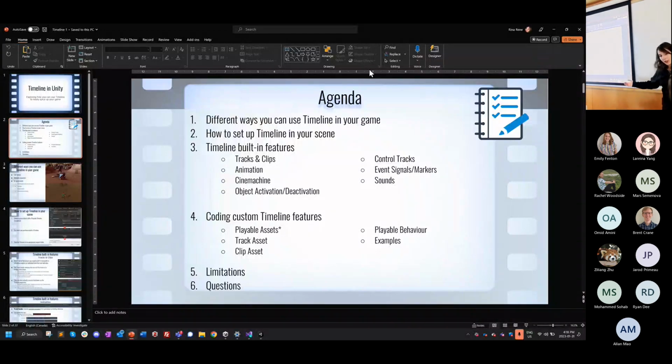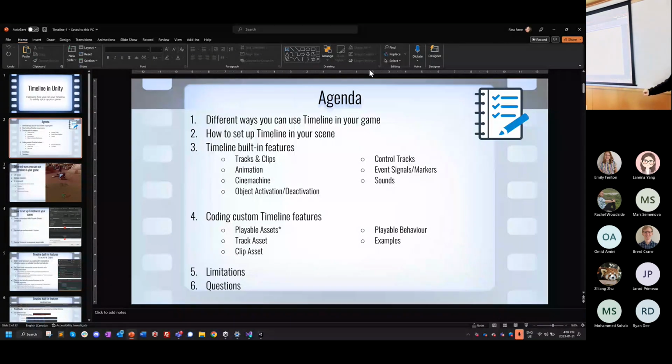And then after that, we're going to see how you can code your own custom timeline features. There's a little star here, which means I'm not going to go too much into detail over there because I don't have the time. But yeah, playable assets, what they are. Then track assets, clip assets, playable behavior, and then I'll show an example. This is all gibberish to you right now, but we'll see as we go on. And then finally, I'll show limitations of the tool, because if you're going into it the first time, you might be really confused as to why this is not working. I'll show you different ways that could halt you in that way.